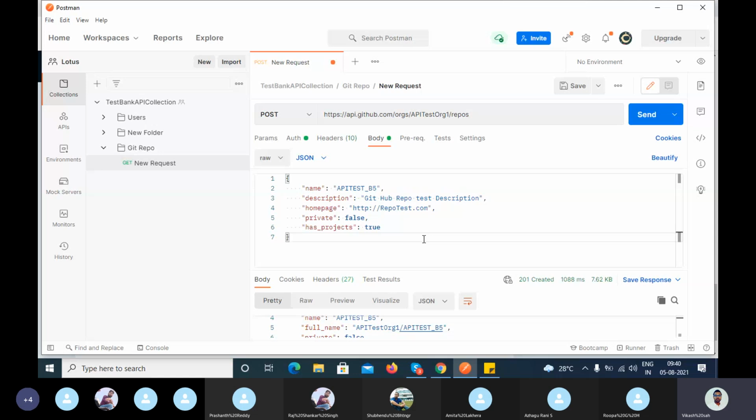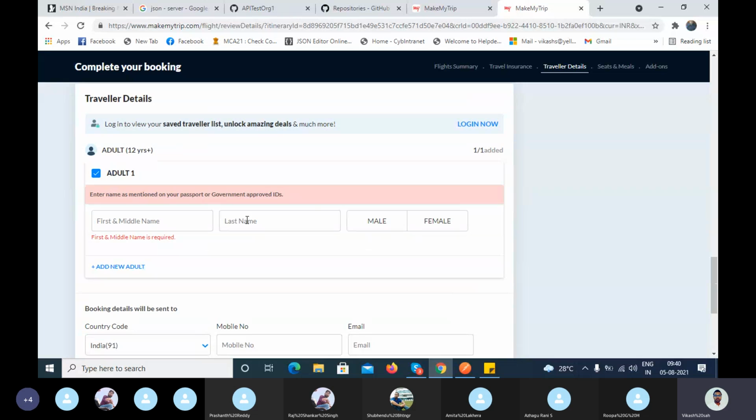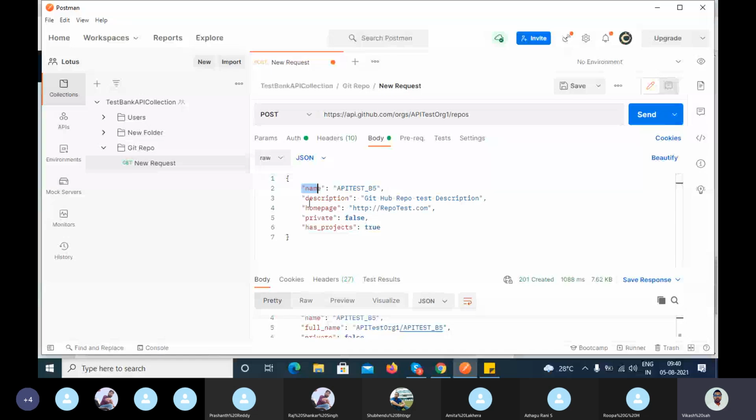Okay, so using the REST API call, you can't create the checkbox, radio button, continue, and all the stuff. You can only check the data related stuff. You can play with the data. This thing, the first name, last name, will be considered as a key here. Key. Okay, clear?